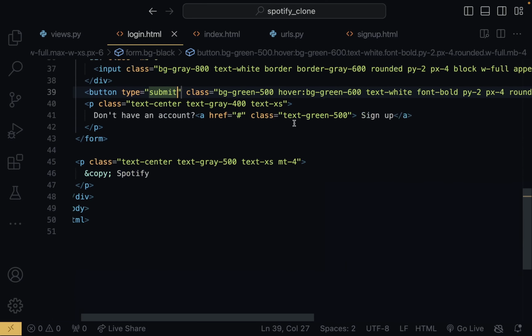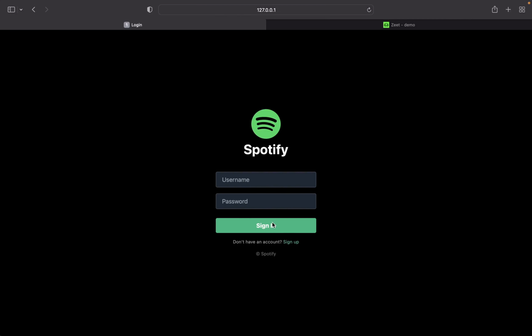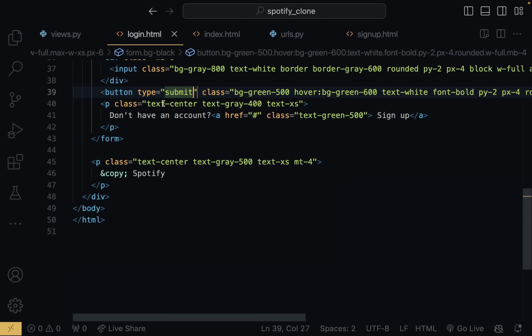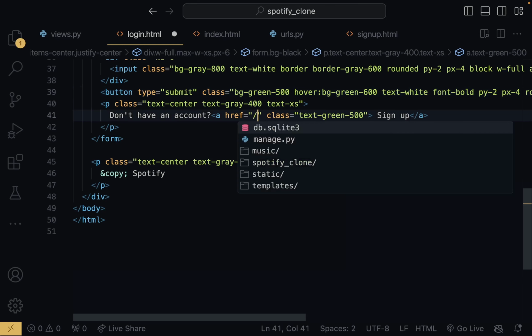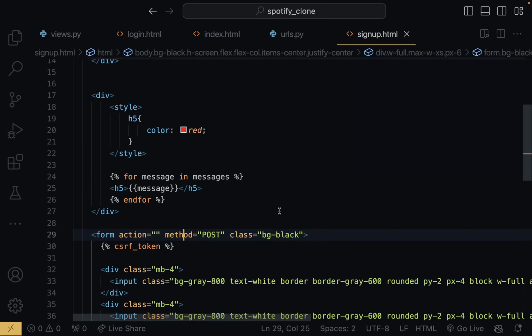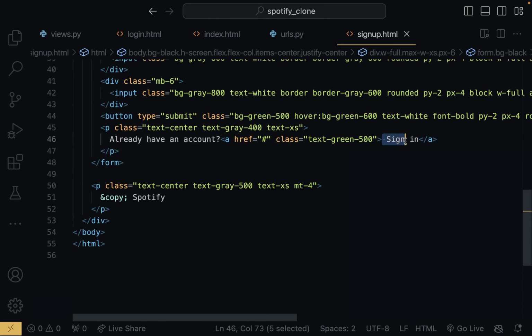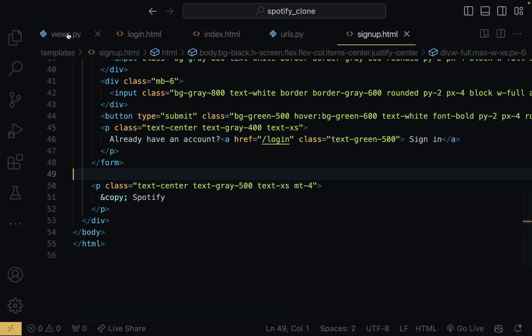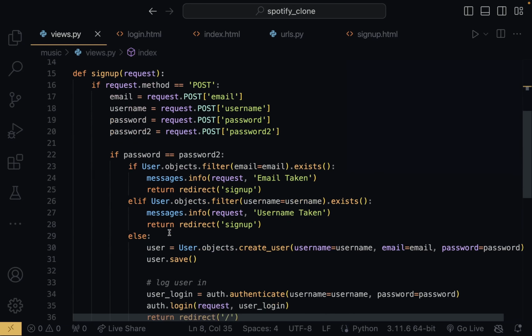And one more thing, so right here where it says don't have an account, sign up. When a user clicks on this sign up, it doesn't go anywhere, so we want to take them to the sign up page. So what I'm just going to do is to say /signup like this, and I'm actually going to do the same thing for sign in here, I'm just going to say /login. Good. So now that we have all of this, we can come back to views, and we're just going to come into login.